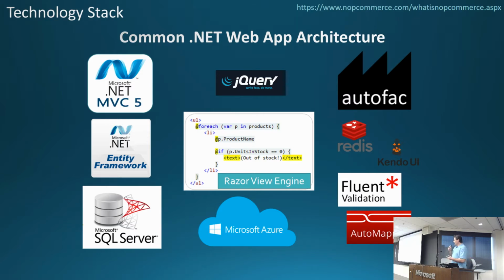But then on the data access side, you've got Entity Framework, SQL Server, so some really common technologies for this type of application for a .NET developer. We're also going to look at Autofac and AutoMapper as well, so those are some pieces that you may not be aware of.